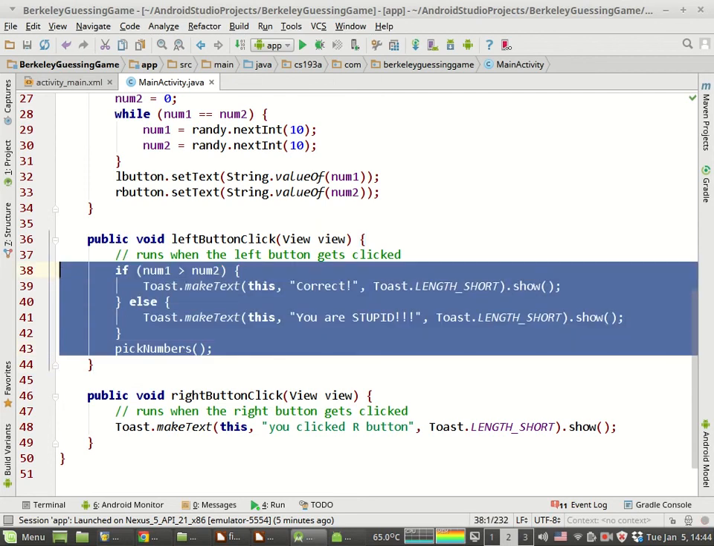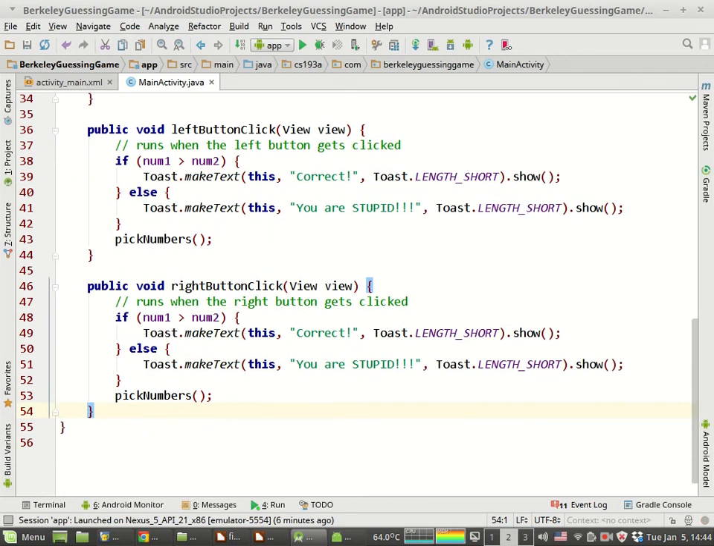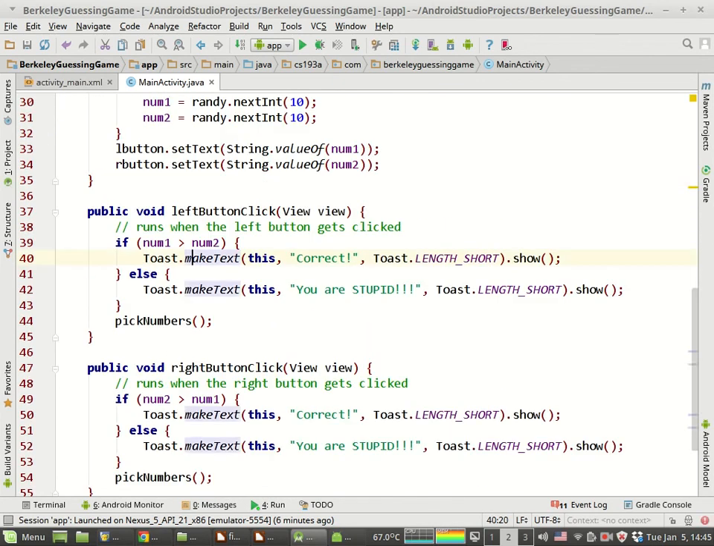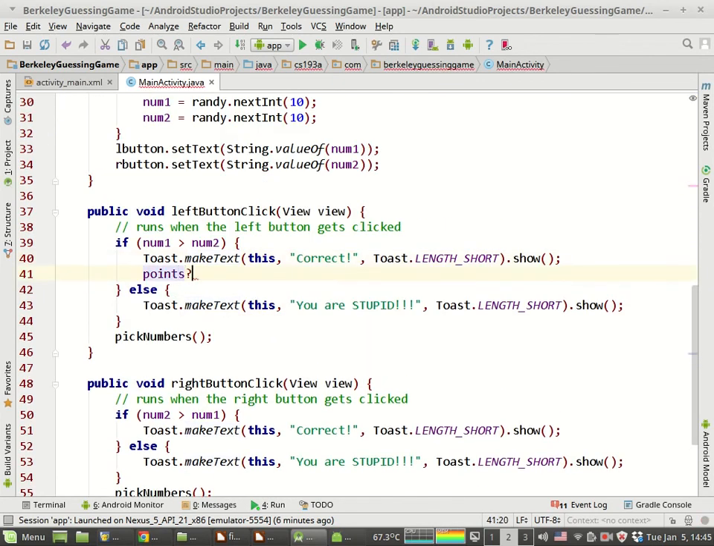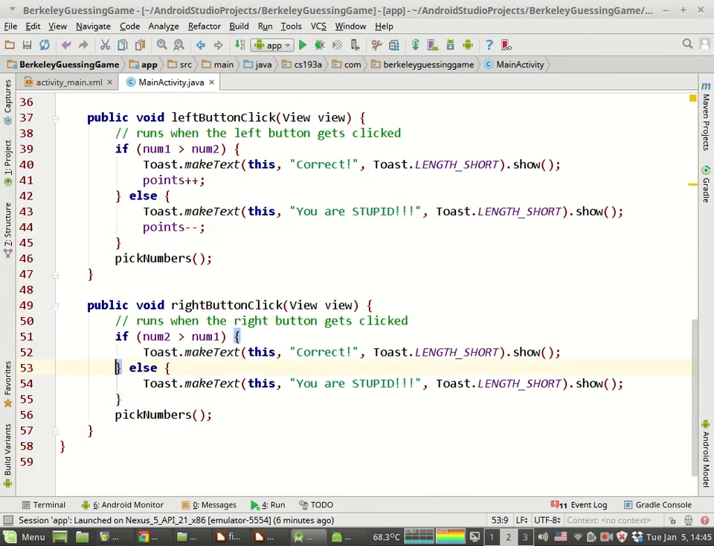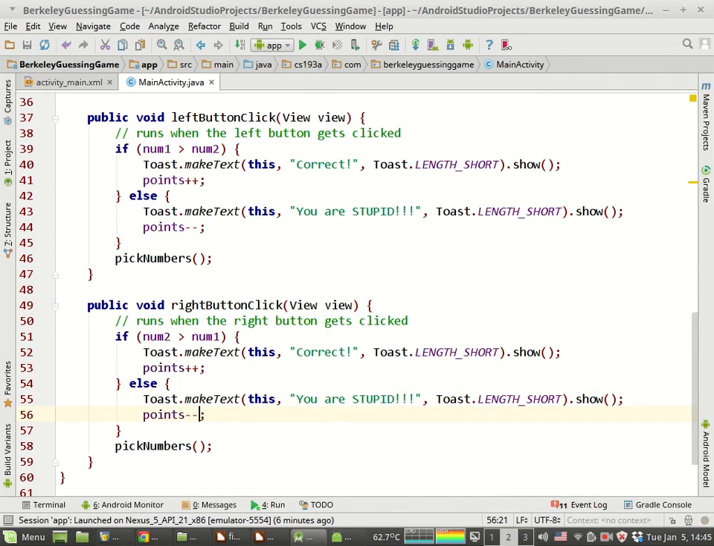And I could have pretty similar code. This is a little bit redundant. You could imagine a helper function for this, but it's pretty similar code when you click the right button, except in the right case, you're saying that you think num2 is greater than num1, right? What else do we need to do? There's something else missing, right? The points, you're supposed to score points when you play, right? So maybe I'll say private int points. And when you initialize the app, points are 0. Now down here, if you get one correct, you get points plus plus. And if you get one wrong, you get points minus minus. Same thing here. If you get it right, points plus plus. If you get it wrong, points minus minus.